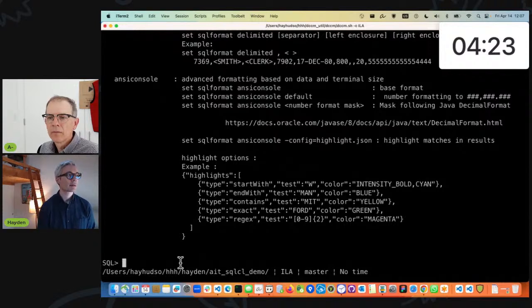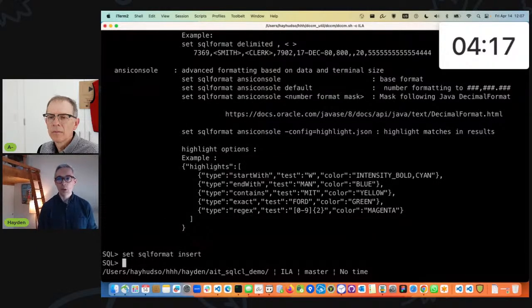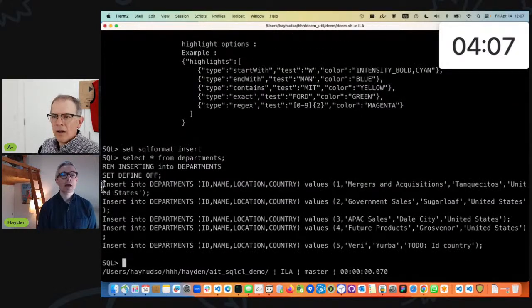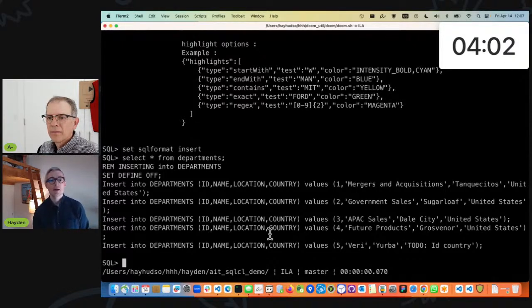The syntax is set SQL format insert. Ordinarily when you query something, you get the ANSI console output. But now that I've set it to insert, when I run select star from departments, it outputs the rows of the table as insert statements. Makes it easy to move data around.